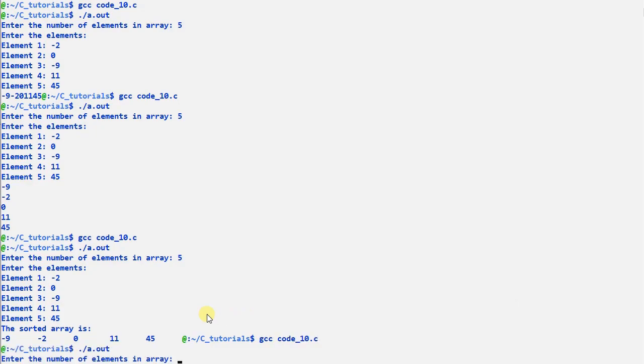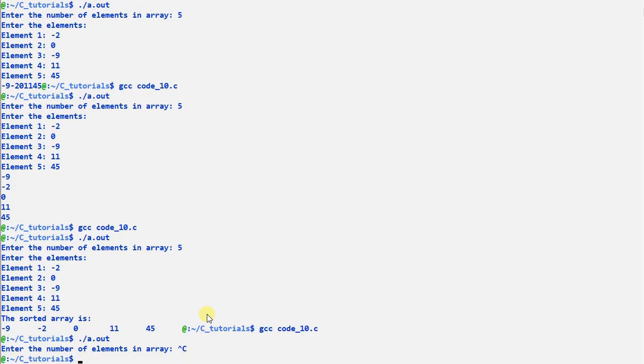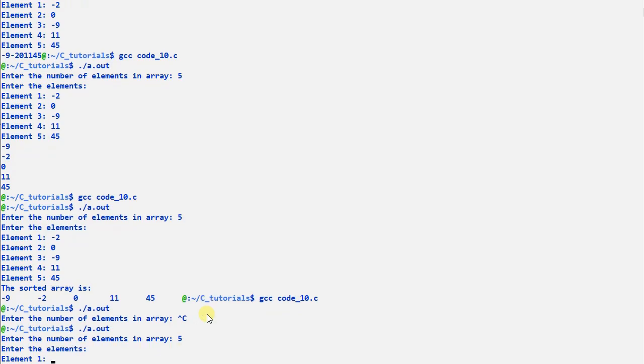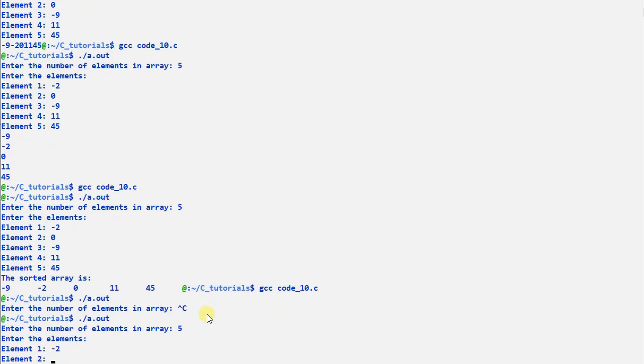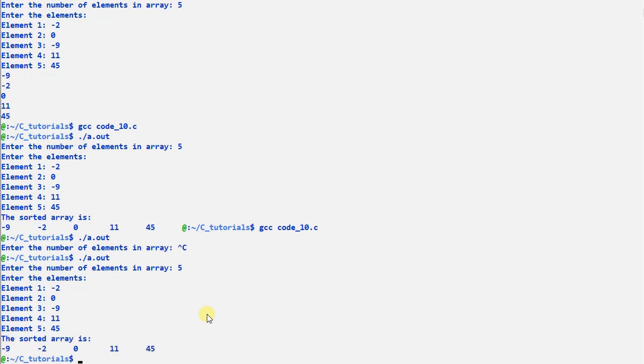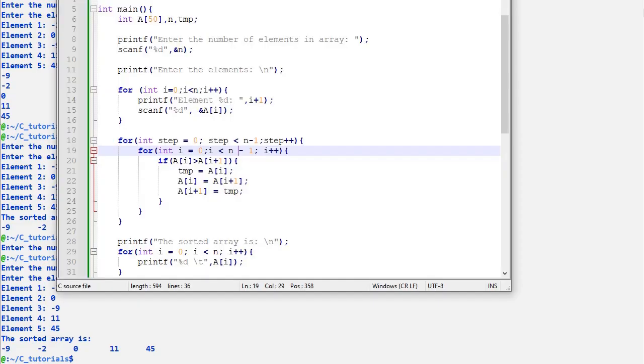Okay, so 5 elements again, and in order, -2, 0, -9, 11, and 45. So here again we have the sorted array as -9, -2, 0, 11, and 45. So actually it did not make any difference, and even when we have only 5 elements, this won't make any difference. If you are writing i less than n minus 1 also, it's not going to make much of a difference in terms of speed.